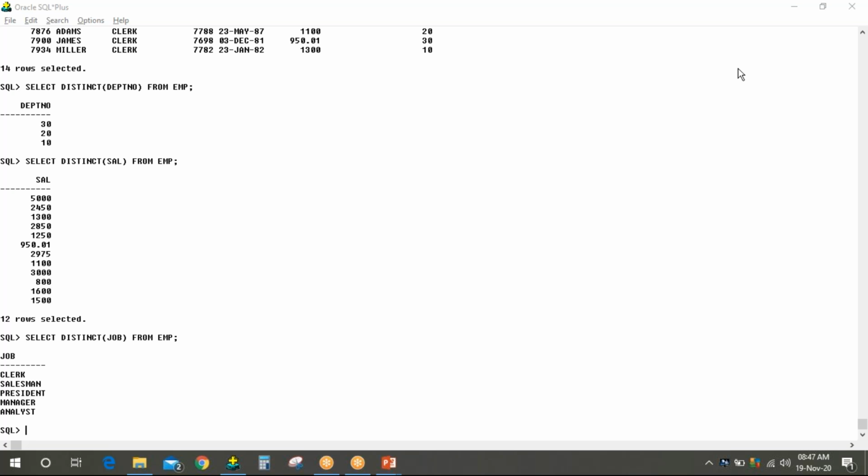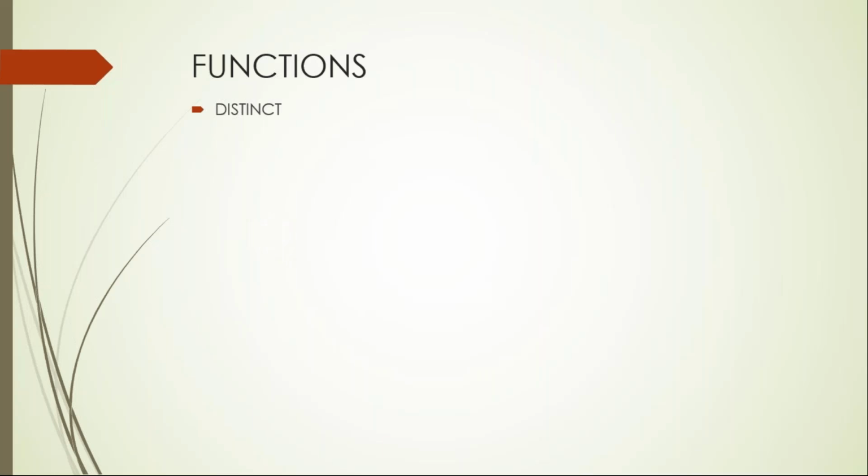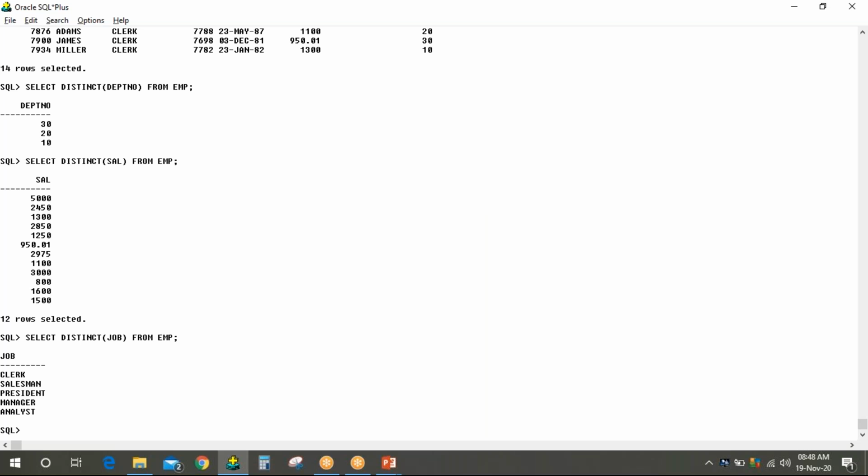Who all have joined here. Next function. Decode. Clear the screen.